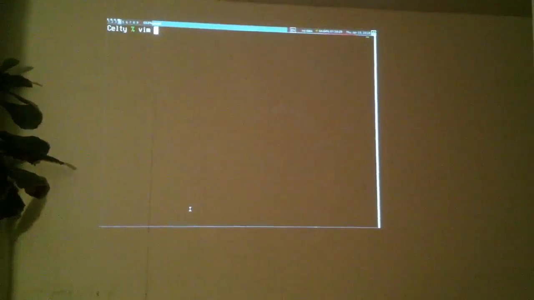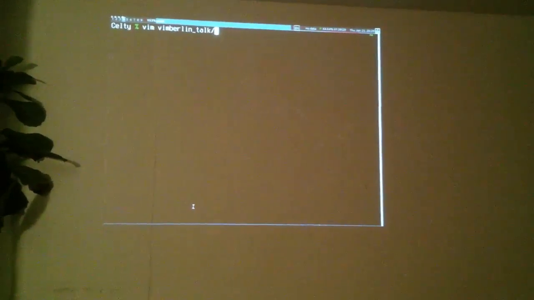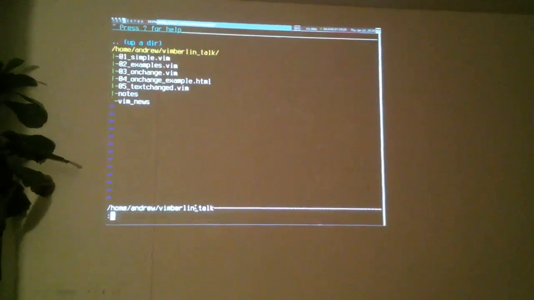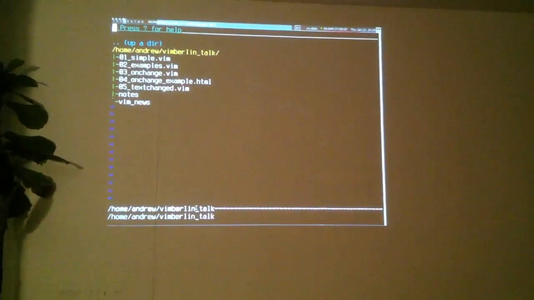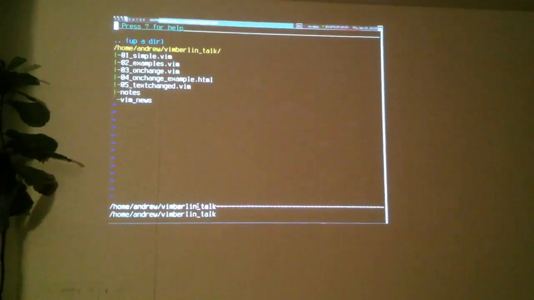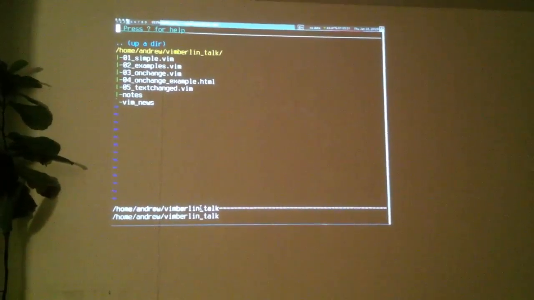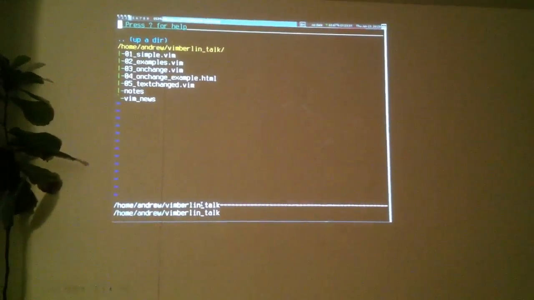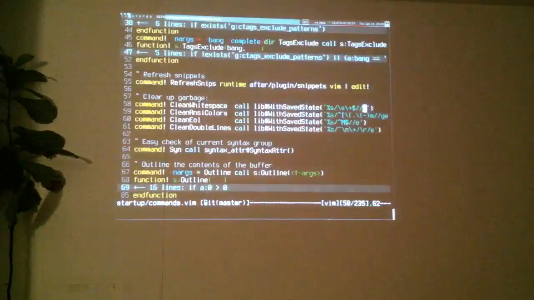So by doing this, I could say vim berlin talk, for instance, this directory, and then if I pwd, you will see that my current working directory is this one. And this is pretty useful if I'm just editing a project directory or something, and I'm already cd'd into it, without needing to go there first.